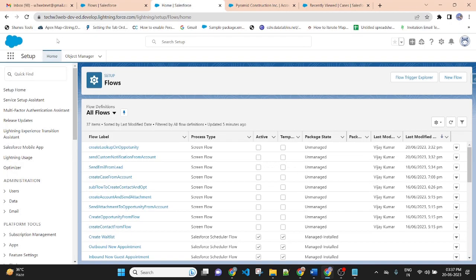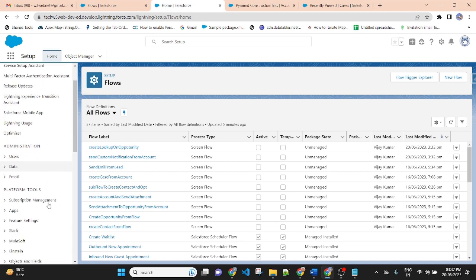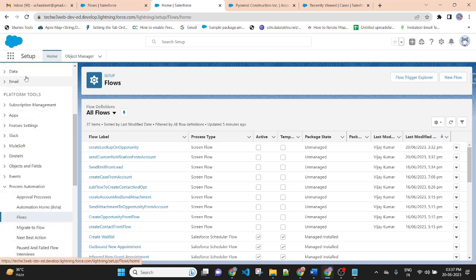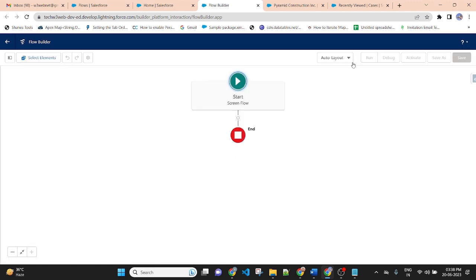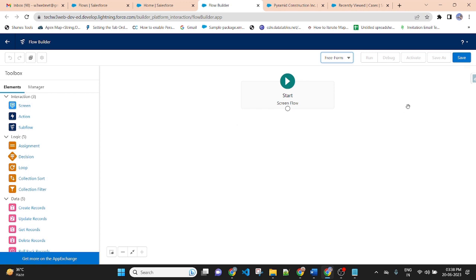So friends, this is my Salesforce credential. First, you need to search for flow in the quick action. Then go to the top right-hand side, click the New button, new flow. Click on screen flow and create. Change the layout from auto layout to freeform.